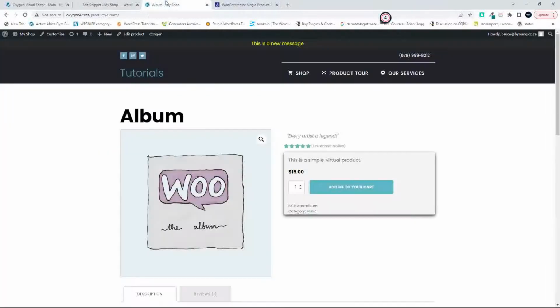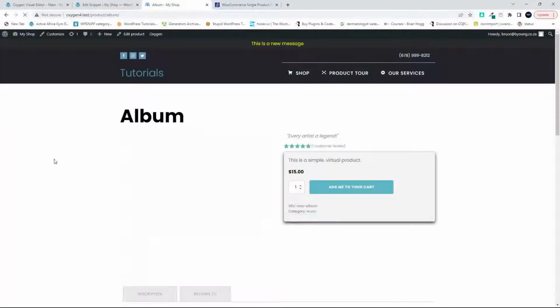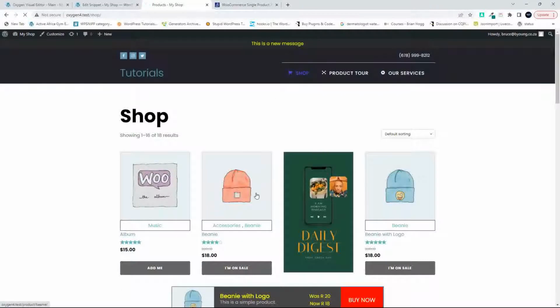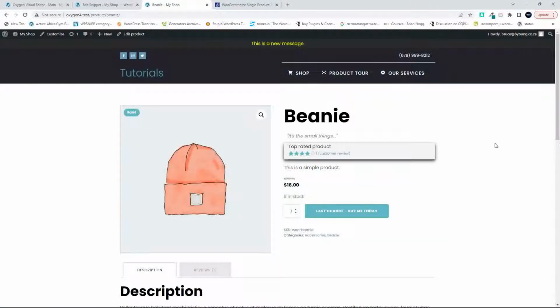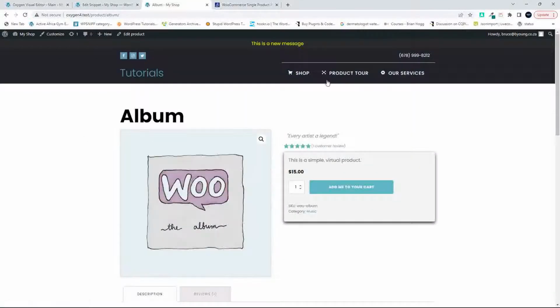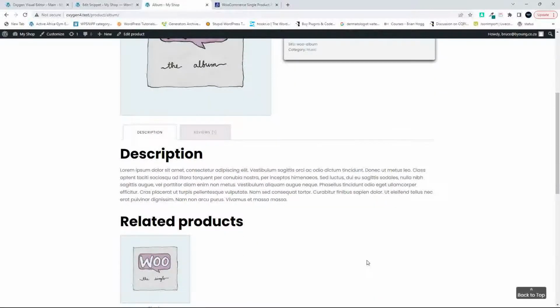Save. And now when I go and have a look at it on the front end, you'll see that it looks like that. Now, of course, if I head over to the shop and let's go and check the other products. So the products, all the other products still look the same. The only product that's been affected now is the product in the music category.